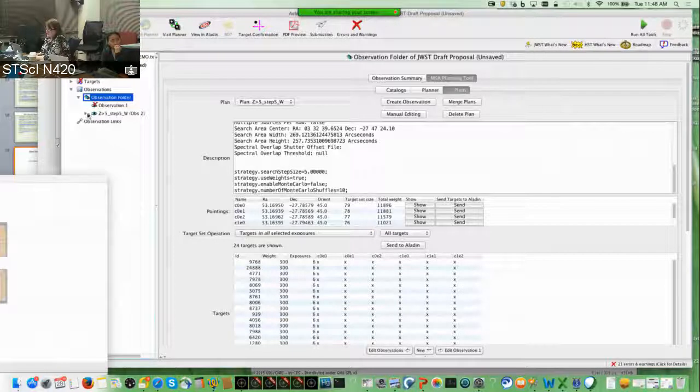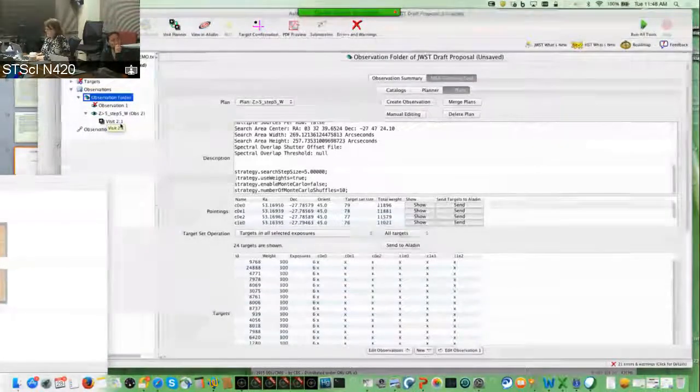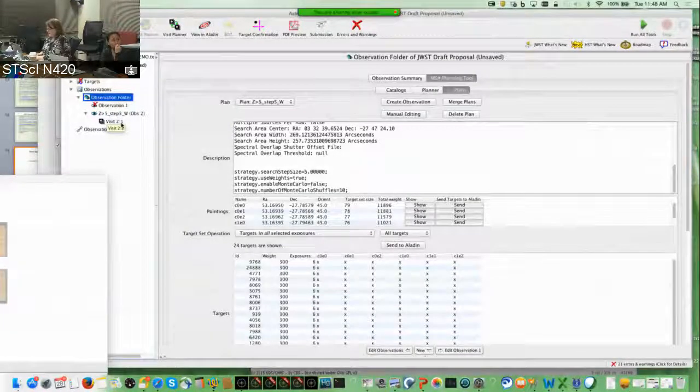But what I've done here is I've created a new observation with the same name as the plan. I can pull down that observation and see its visits. So there's one visit to execute that plan, as you might expect. The dithers are not too far apart so that they fit into one visit.